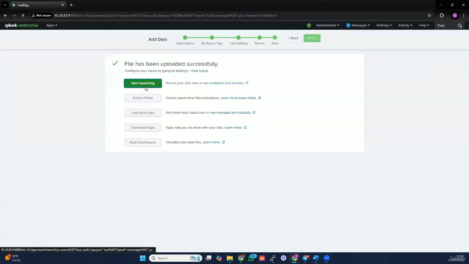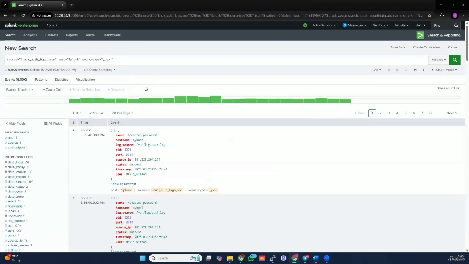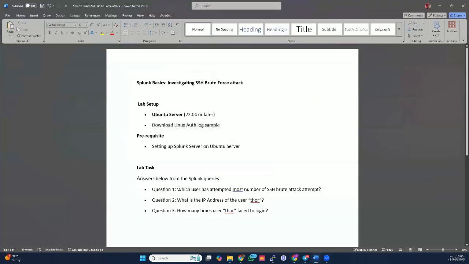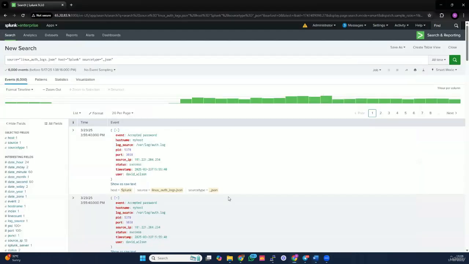Okay, so let's start searching. We will start with question number one. What is question number one? Which user has attempted the most SSH brute force attempts? In this task, we are going to find out which user made the most SSH brute force attempts. First of all, this is the log. You can see around 6,000 events.